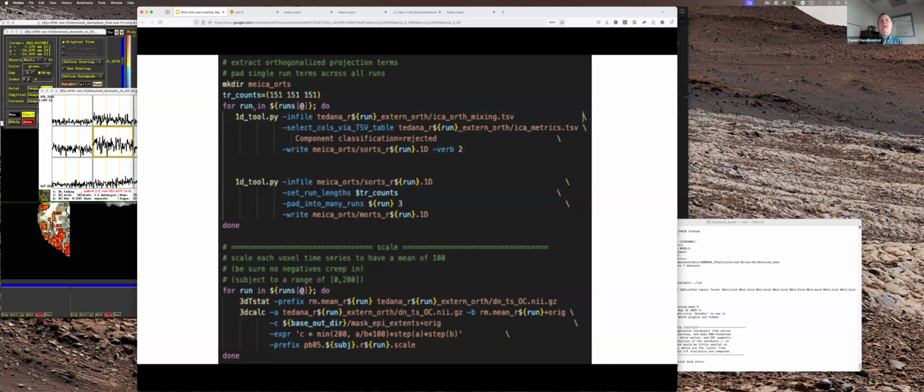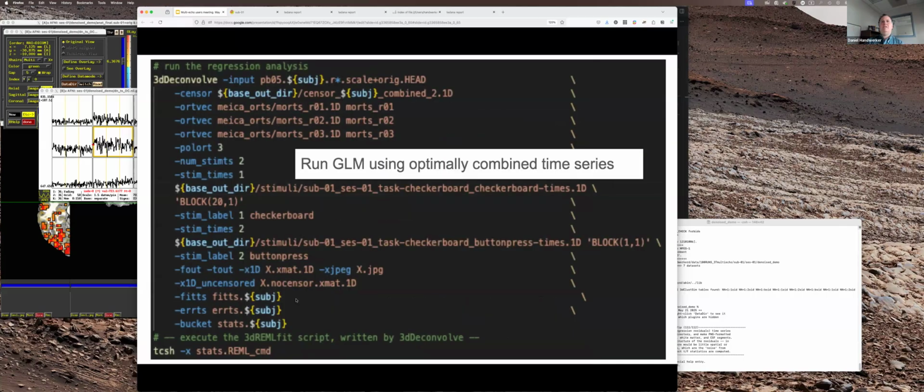And then the next step is I copied and pasted from the Afni proc to essentially, after tedana is run, pull, there's a command that lets you pull the orthogonalized mixing matrix from tedana of just the rejected time series and generate the time series to reject. And then you can rerun, you can scale the images.